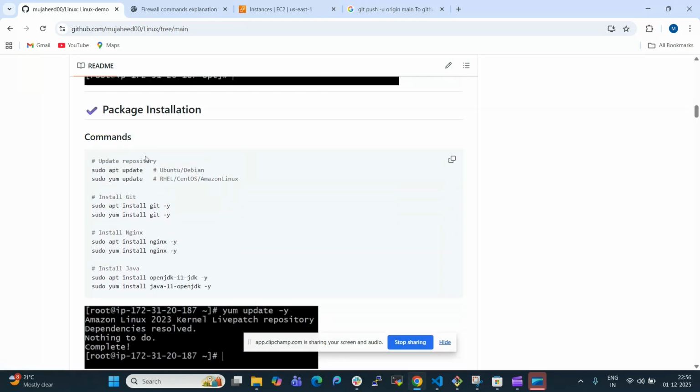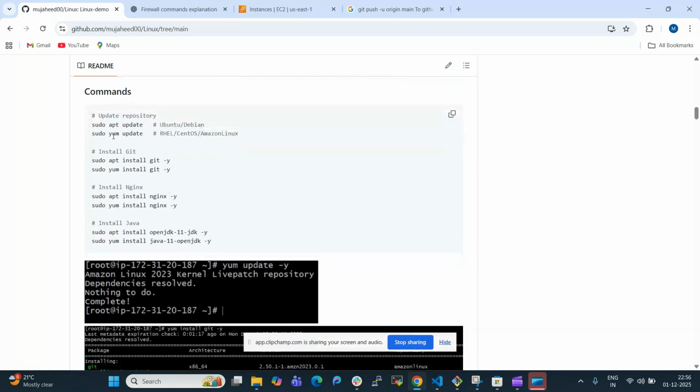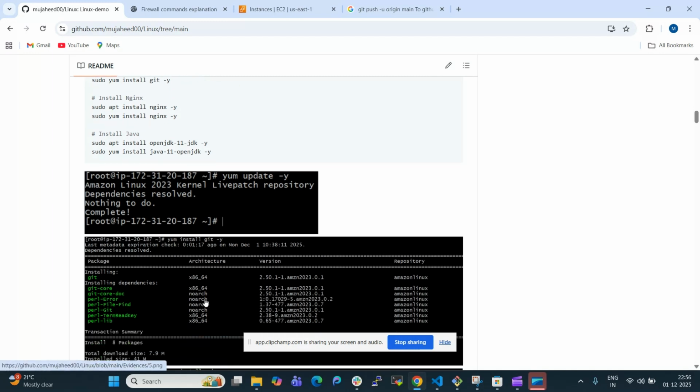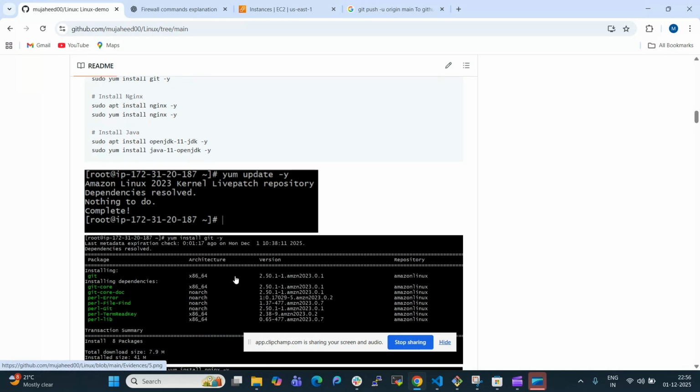Welcome to package installation. Here we have sudo apt update and sudo yum update. sudo apt update is for Ubuntu and Debian operating systems. Here I used yum update for Linux, and brew update for macOS. I have used yum update -y. It will update the system with this command, and then install git with sudo yum install git -y. So I am installing Git on the local machine.